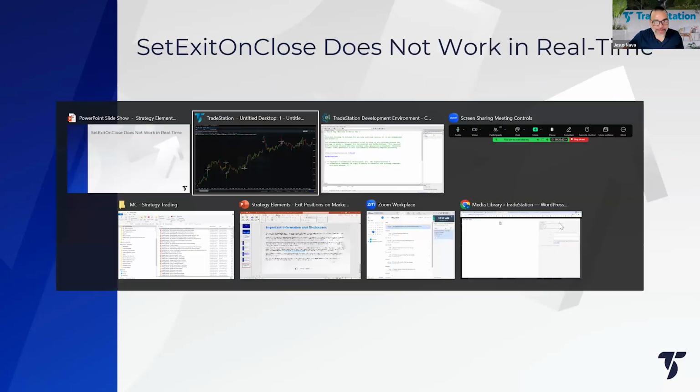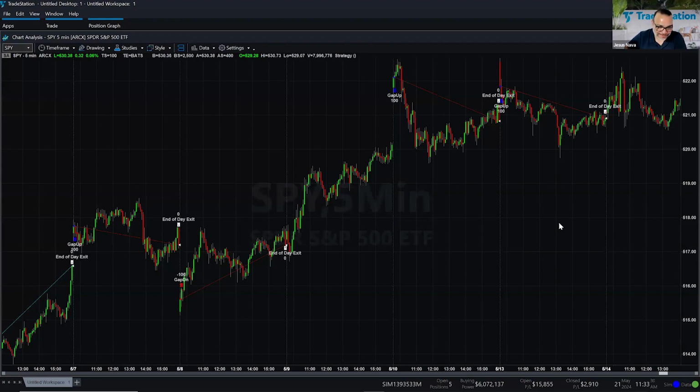Let's go back here to my TradeStation. We're going to stick to the same strategy, and you're going to see that it behaves exactly the same, but with the caveat of changing the ending time of the session.